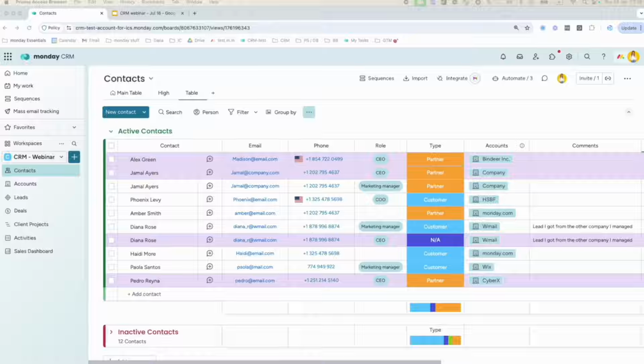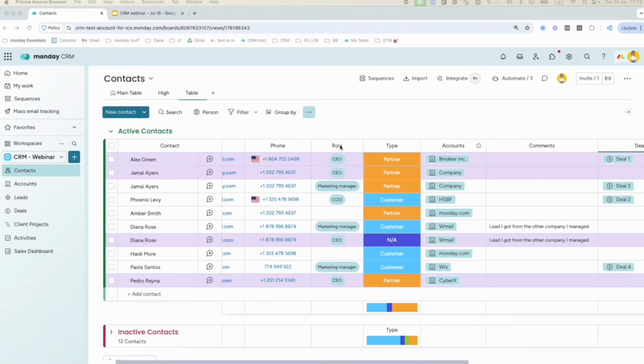So like I showed you guys, it has a lot of functions. You just have to play around and discover it. And it's very flexible. You can change it however you want. So you can remove and add columns, but you can also change their names. Maybe you don't want to call this type. Maybe you want to call this type of contact. You can just change it as easy as that.